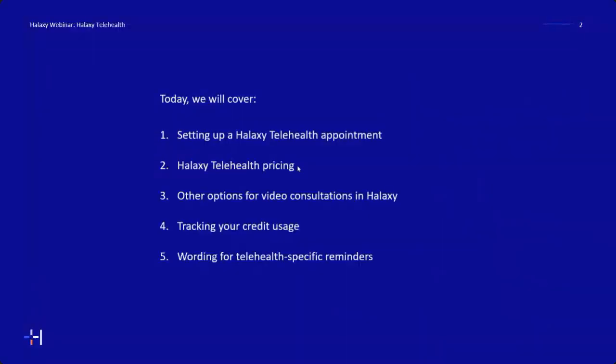So here's what we're going over today. Halaxy Telehealth is a new inbuilt feature that allows you to run video consultations directly from Halaxy. It's going to be the easiest to use video consultation tool you've ever seen, I promise, and we're really excited to tell you about it. We're also going to go over the pricing options available for it, as well as the other options you have available in Halaxy for video consultations.